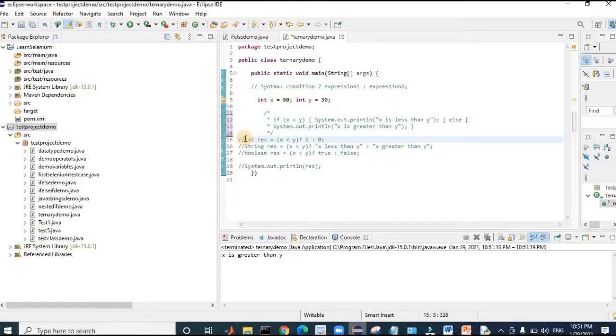Let us see how our ternary operator will work. The ternary operator syntax, as I already explained, evaluates a condition. If the condition is true, expression 1 is printed, else it will print expression 2. This is the syntax for the ternary operator. This is how it will look.